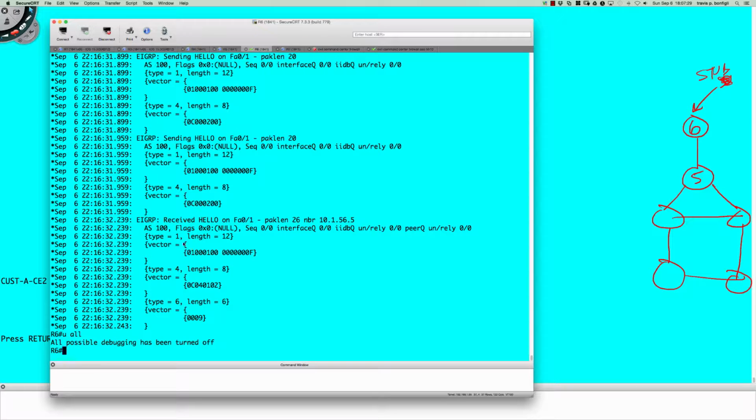So if I come a little further down, you can see that we have the type 1 with a length of 12, and then we get the value, or the vector, right? Now, what do we notice here? We're receiving this hello, and this is coming in from the stub. So the stub is providing these values to us. It's interesting that we're getting this type 6, length 6, 009.